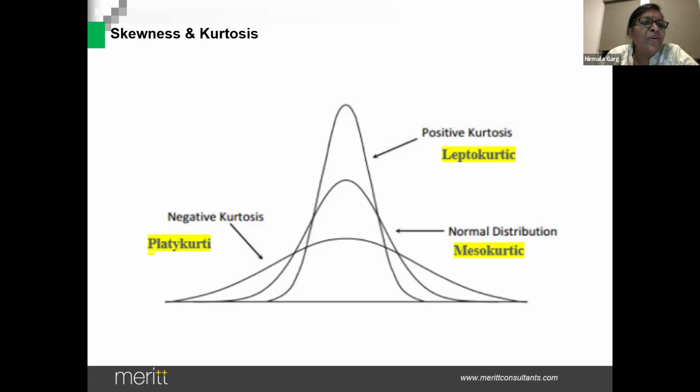Kurtosis typically we don't use much in our data, so that is why I thought you don't have to think so much about it. But having said that, when you look at more data and work hands-on, then I will show you, when you're plotting your own data, what the kurtosis and the skewness are.